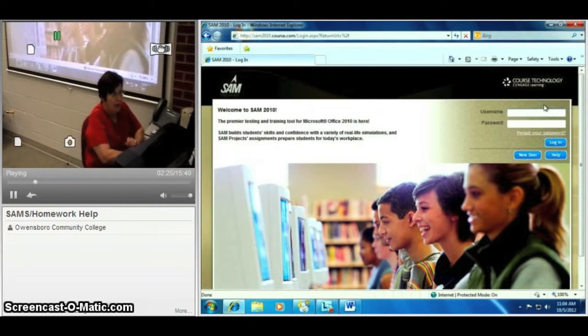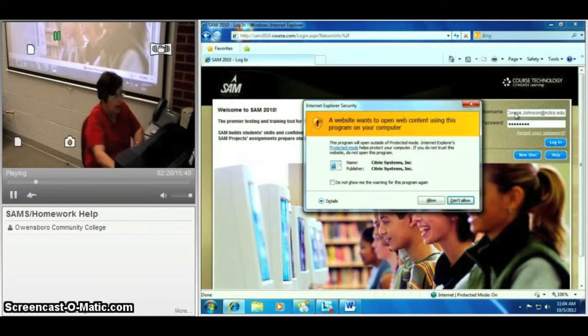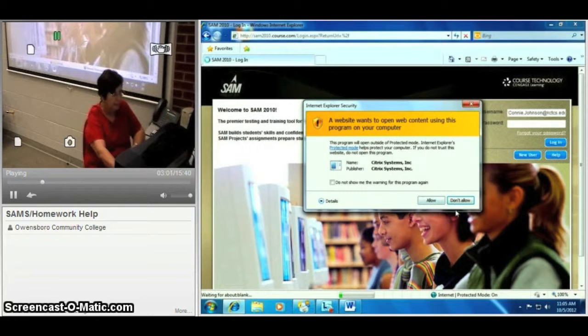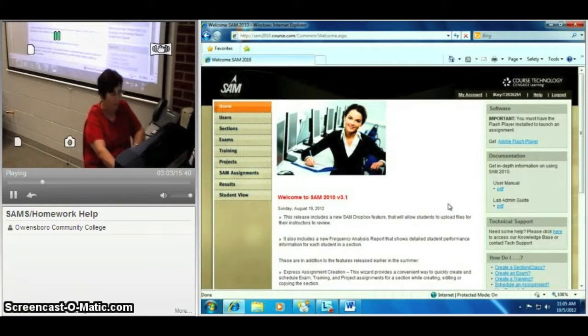Now, while everybody's getting logged in, I want to tell you just a little bit about this. When you change your password in the computer to get on the computer or to get into email, that doesn't necessarily change your password in SAM. So if you go back into SAM after you've changed your password, you still need to use your old password that you set up. It doesn't change until you tell it to. If this comes up, this means that you've just not logged out the last time you were in there, so we just click OK, and it lets us into SAM.